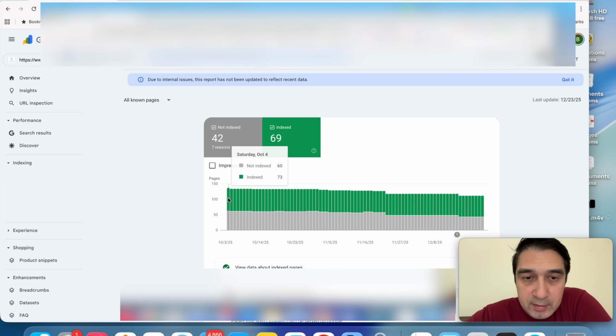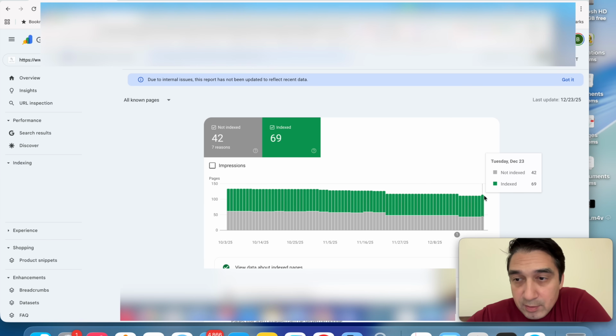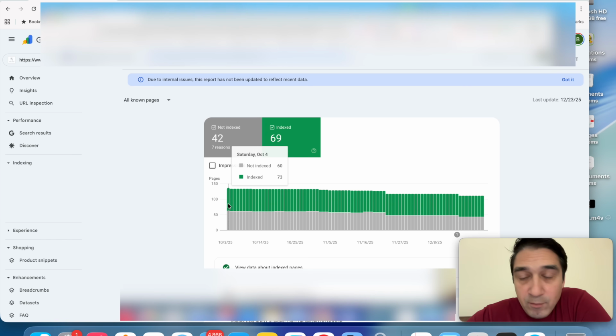So over here, there's 73 pages indexed back in October, and now there's 69 pages. So they've lost 4 pages. 4 pages for a small website that's maybe around 70, 74 pages means that Google has de-indexed those pages.